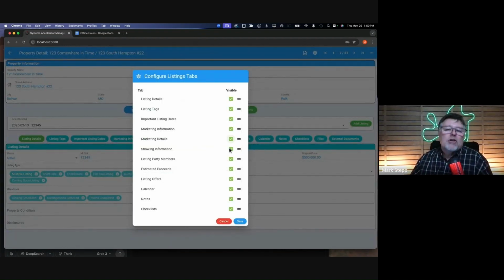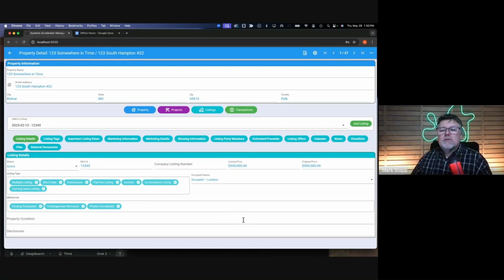And this is per user. So each user gets their own setup if you've got multiple users in your account. Some of your people may only need one or two tabs. That's all they need. You don't want to confuse them with anything. Turn off everything else. So that is that.